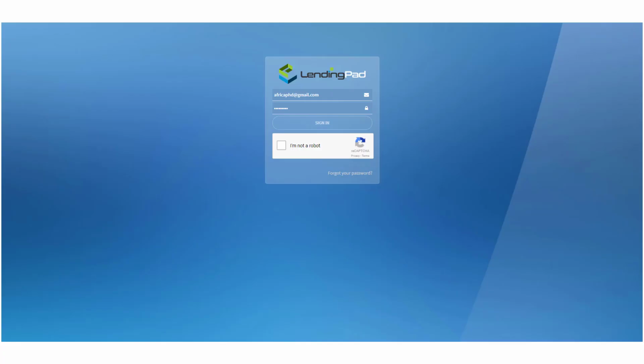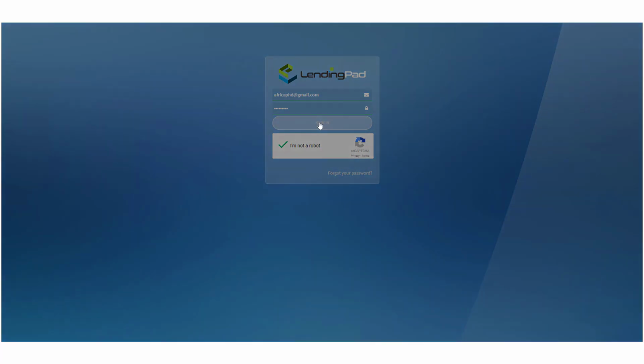How to run AUS to receive findings in LendingPad. Well, let me show you how, step by step. First, let's log in to LendingPad.